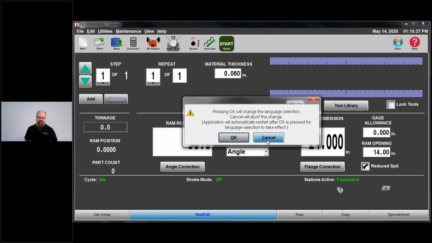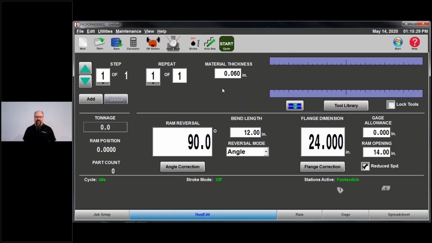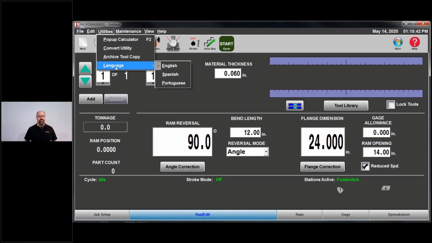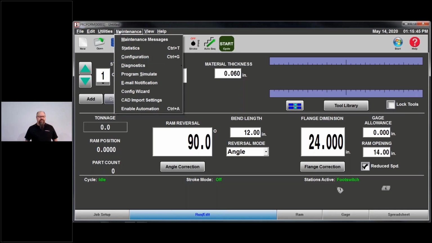I'm only pointing that out so that everybody's aware. I've worked on plenty of other machines where the interface suddenly changes to some foreign language and I have no idea where the menus are. Well, in this case, it's under utilities, language. The maintenance menu.